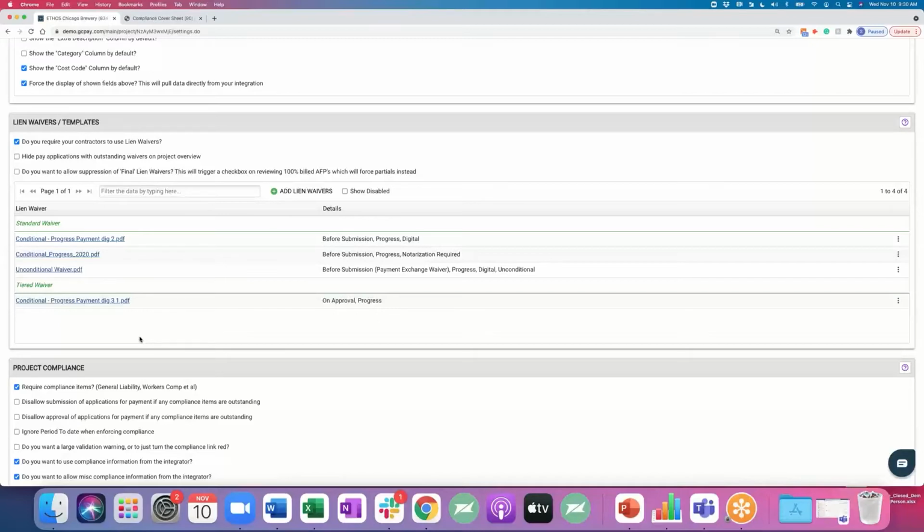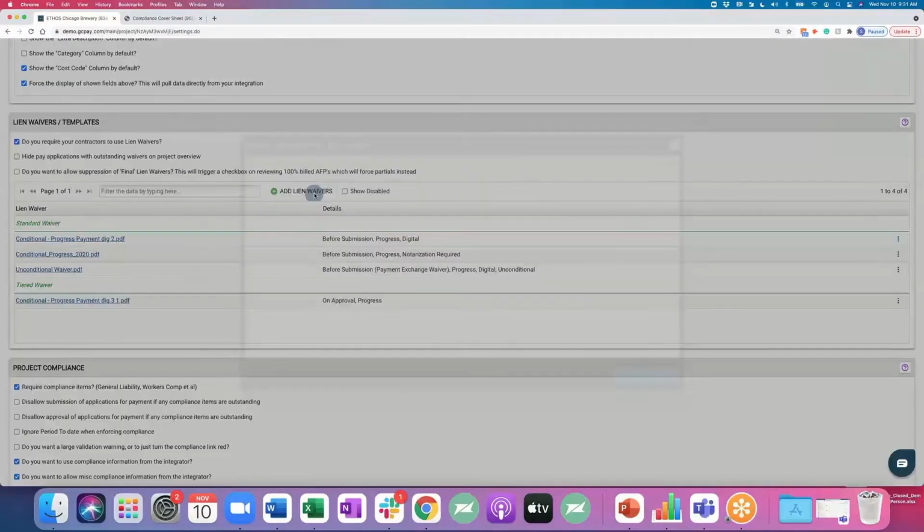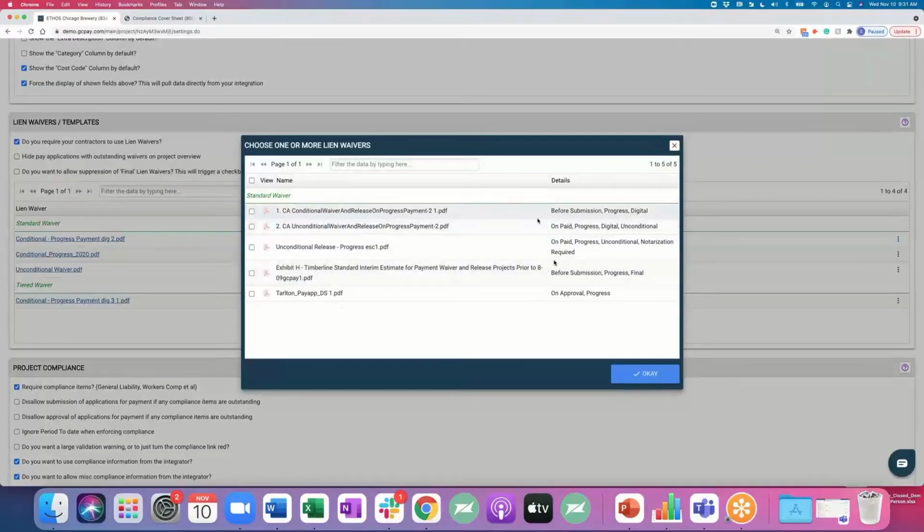So then once we tag all your waivers, you'll tell us, hey, we have a standard unconditional and standard conditional, and then we have some one-off owner or project ones. We'll make sure your standard waivers are automatically added whenever you create a project. And then if there are any additional one-off waivers, you have a lien waiver bank where you can go and add the waivers directly.